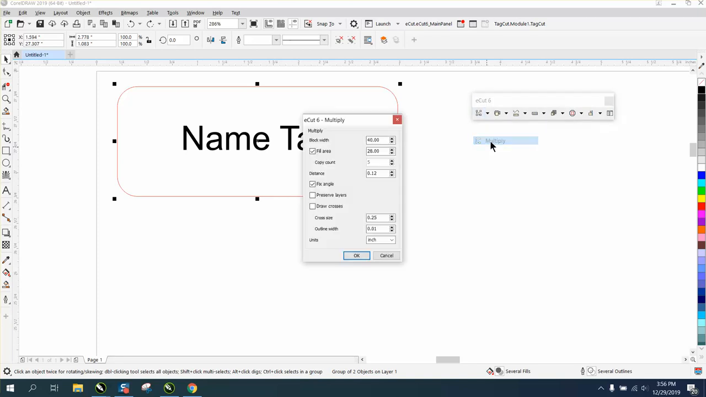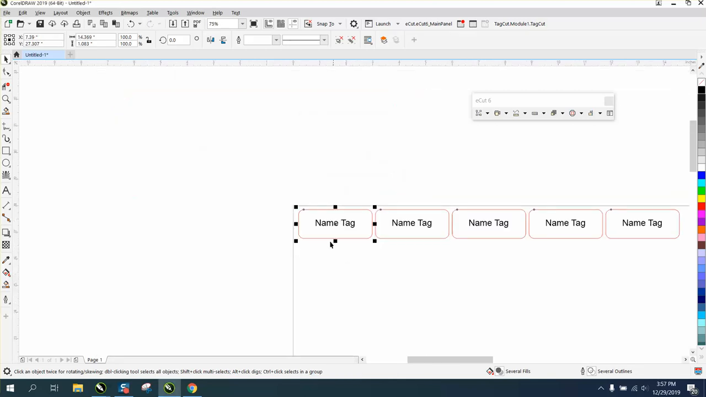Multiply. My laser bed is 40 by 28. I want them an eighth of an inch apart, and you don't have to worry about all this other stuff, drawing crosses. I haven't really researched that yet. And you can either have it fill area or make five copies. Let's just make five copies. And it made five copies.